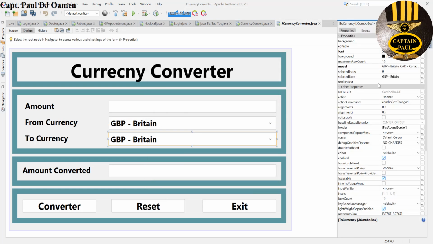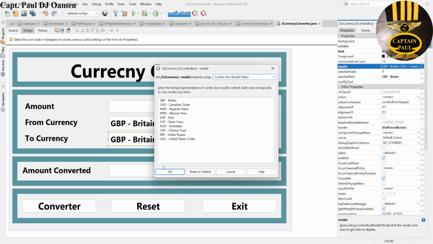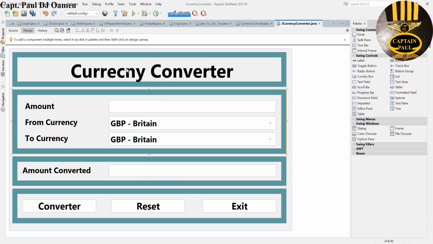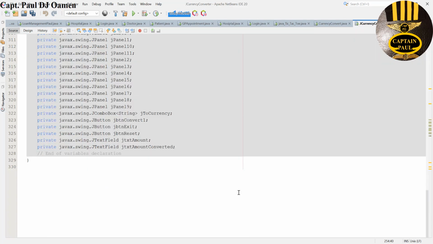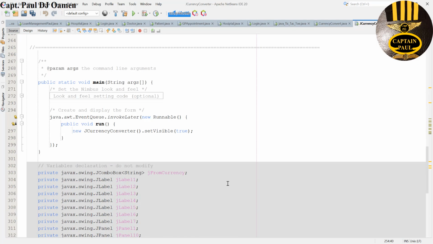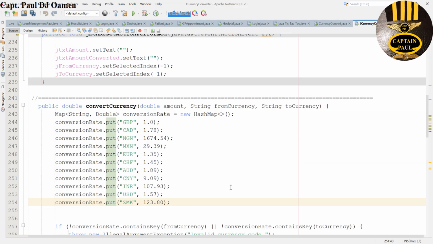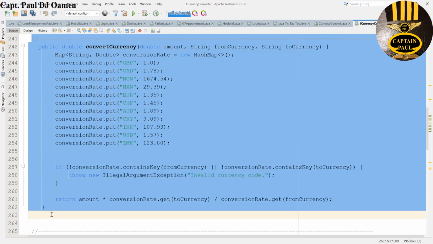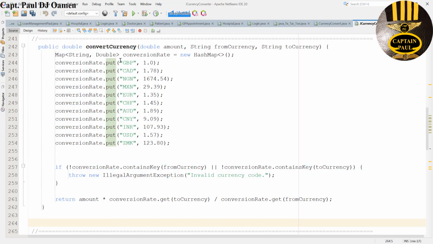Properties, and where is that here? And just put Zambia there as well. Okay, click on OK. So that's fine. Now have a good look at the function that I've just put together. There we go. That is the function. Take it from here, bring it down. That is the function that will carry out all my calculation for me.